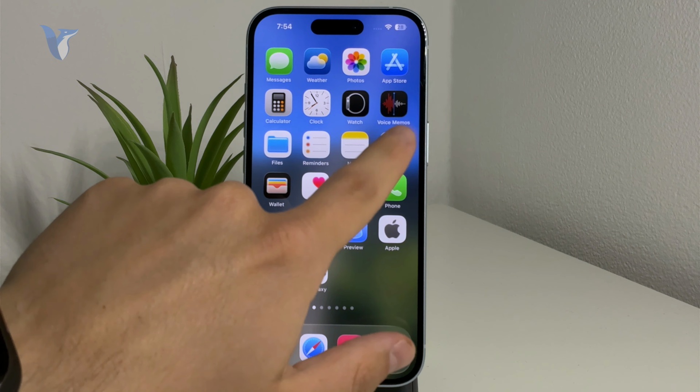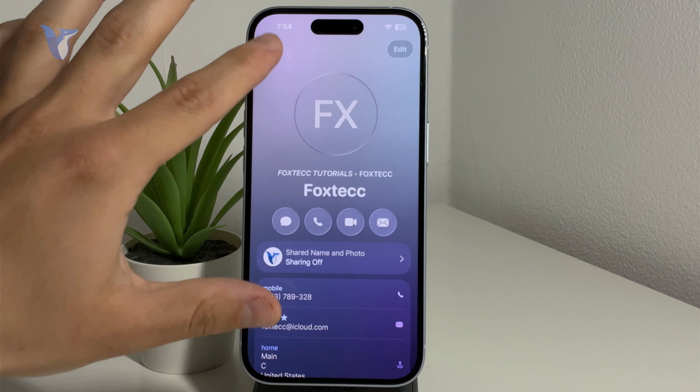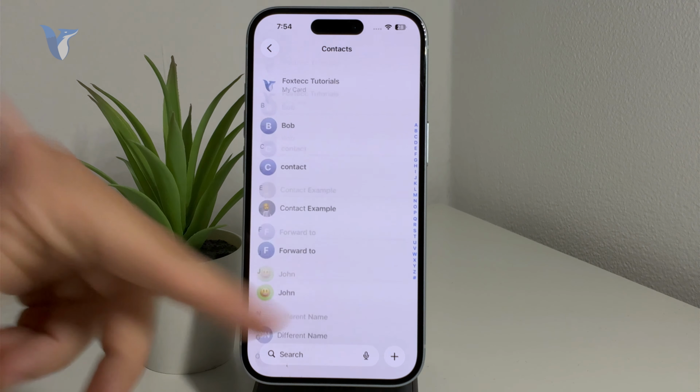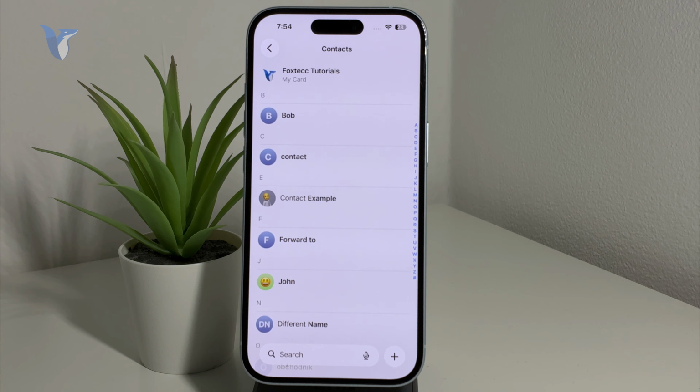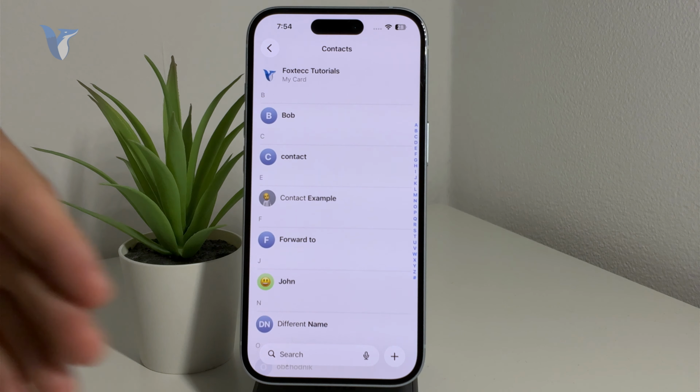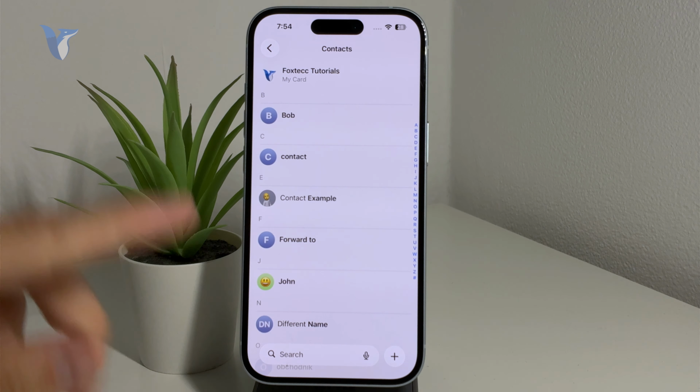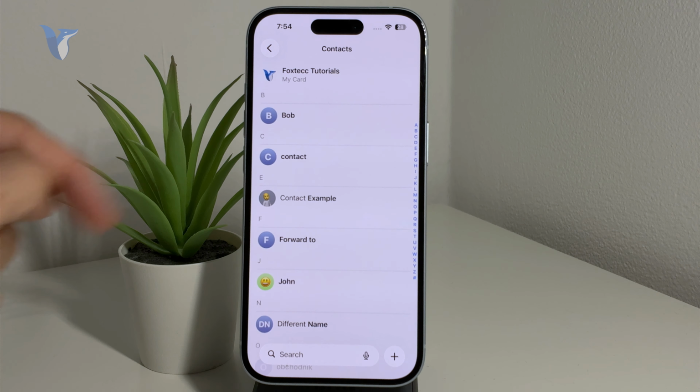First of all, if I open up my contacts app, you can see we have the regular page, all of the random people which I have stored in here. What I'm going to do right now is export multiple contacts and show you how you can save them and import them.